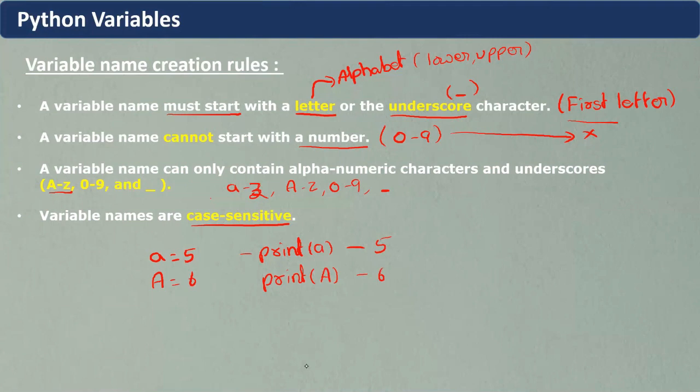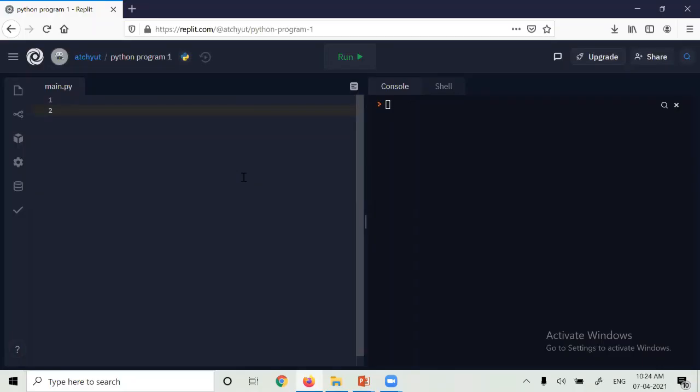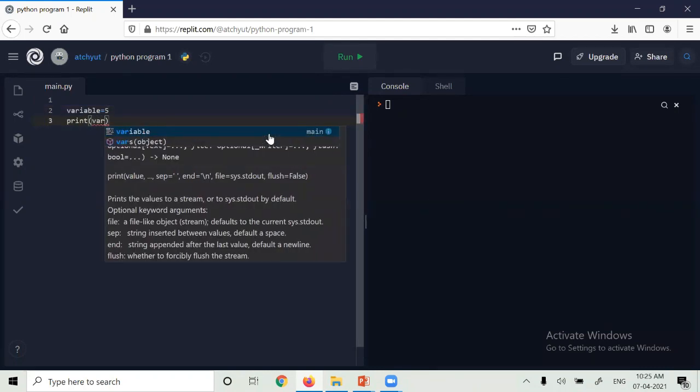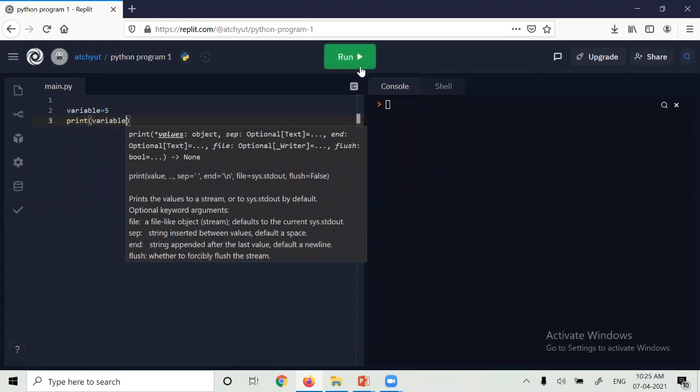So now let us try to observe these things with the hands-on session. If I write the variable name, variable, equal to 5, and you run it, it is not going to give any error. You need not print also, but anyhow let us print so that we can see some output in the console. Then if you run this one, it is going to print 5.